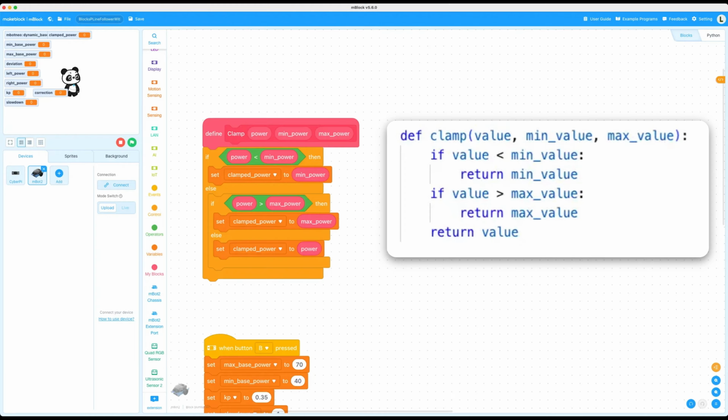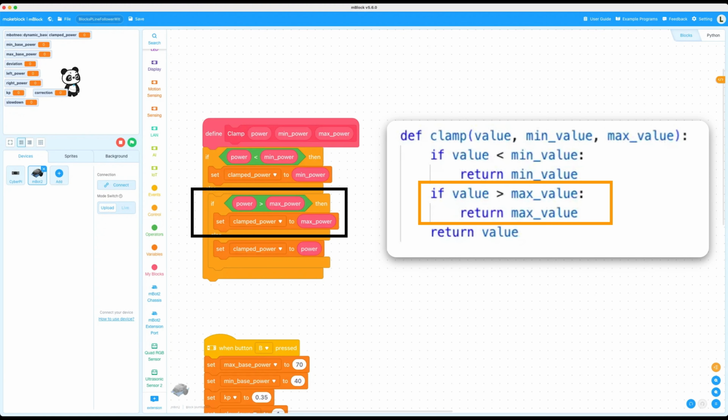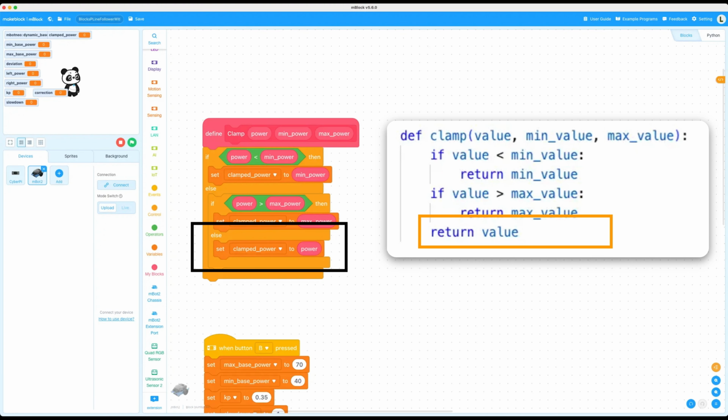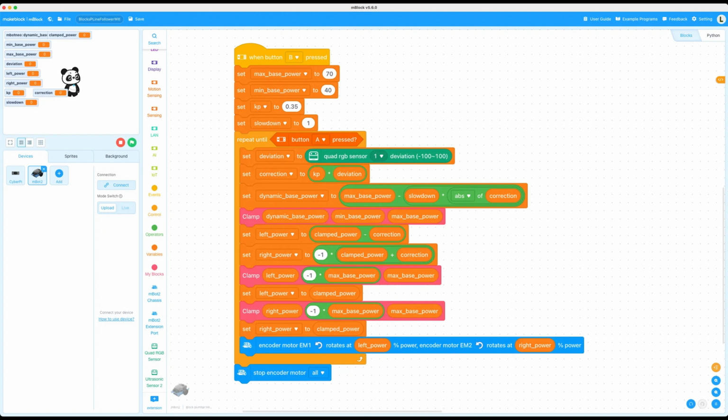The clamp logic itself is the same as in the Python program. If power is too low, meaning it is less than min power, we set clamped power to min power. If power is too high, meaning it is greater than max power, we set clamped power to max power. Otherwise, the power is already within the expected range, so we simply set clamped power to the original power value. Now let's move on to the main program.